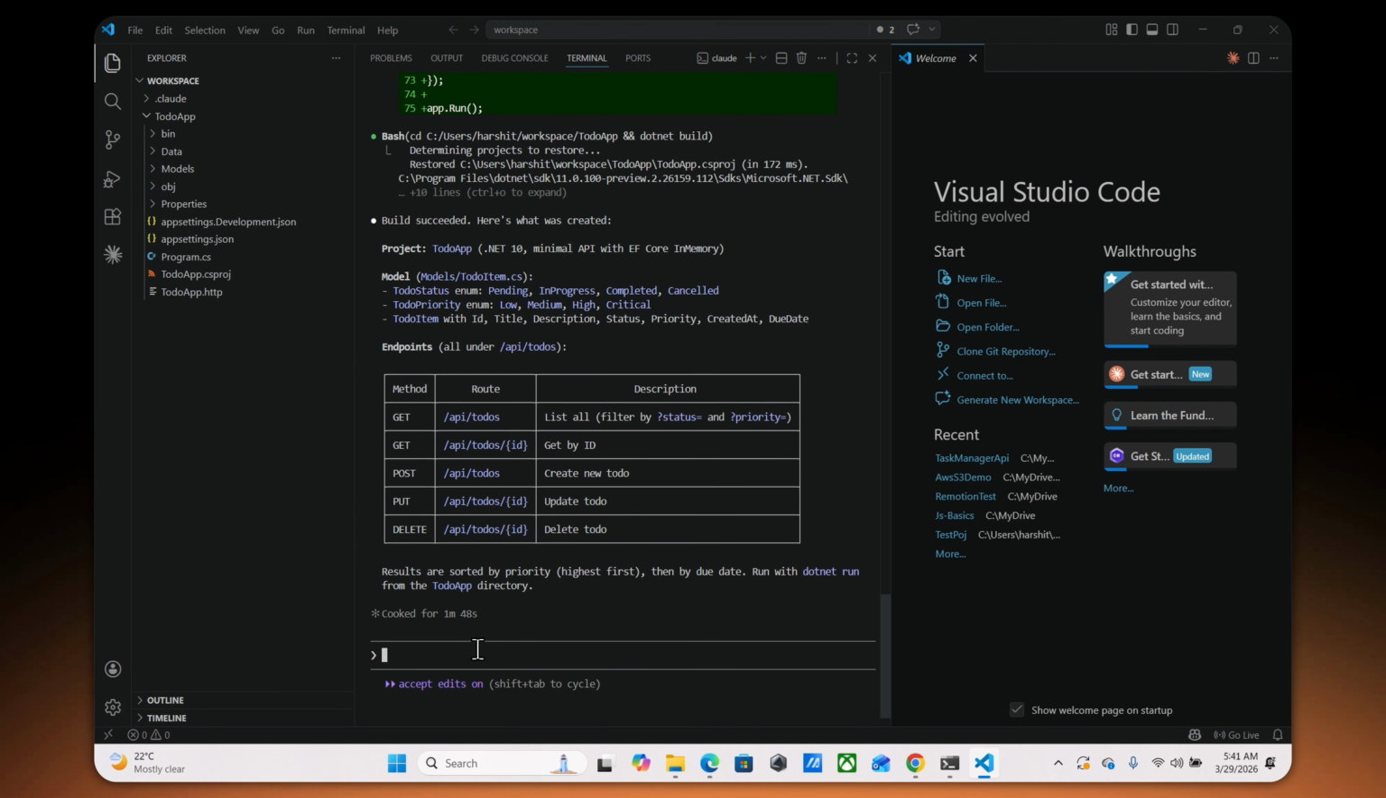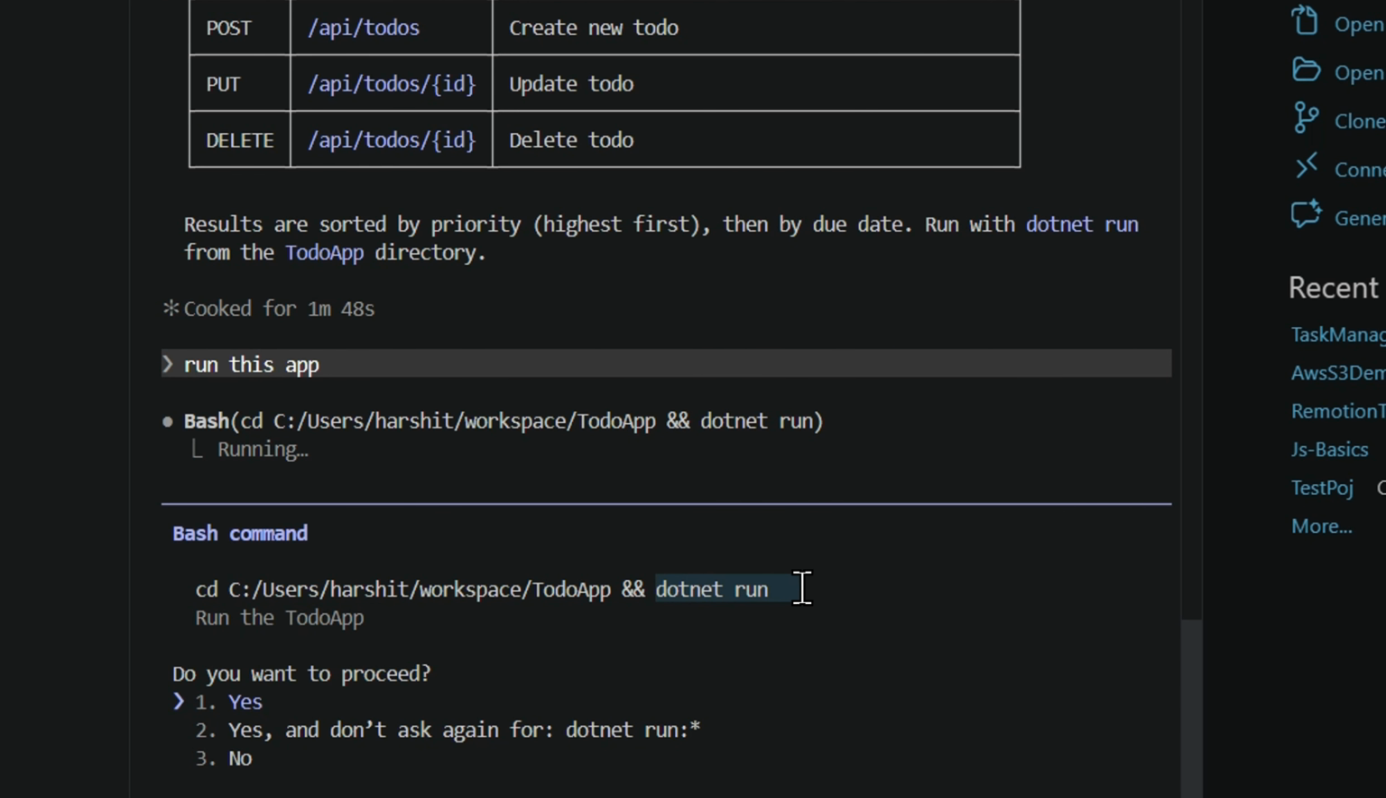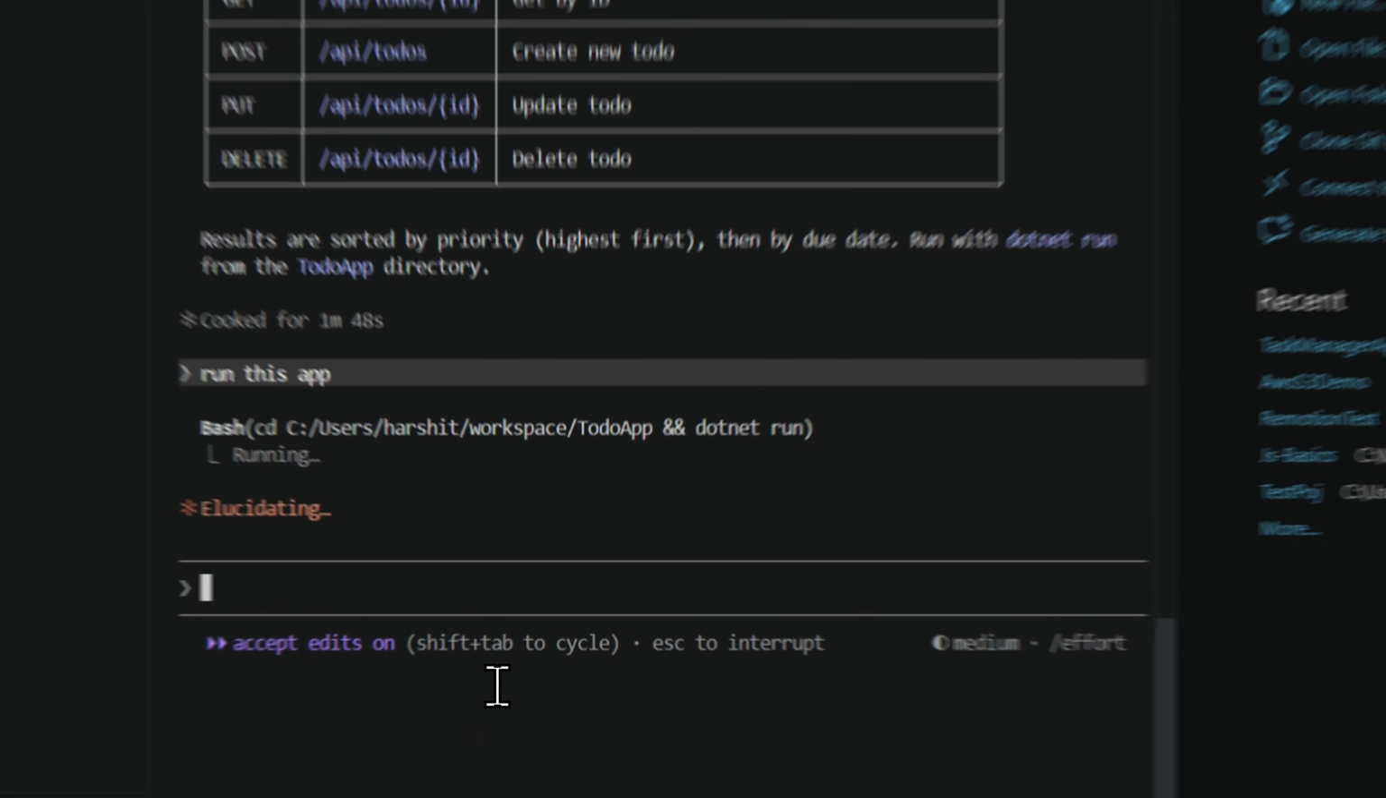Now let's ask it to run it first of all. I know that this is just an API project and we have not even added Swashbuckle or Swagger kind of things. But anyhow, we shall be able to still hit the URL and maybe just do a get and we should get an empty response, but at least it should be 200, right? So let's just ask it to run this app. So it says dotnet run is the command that it is going to execute. I'm going to say yes.